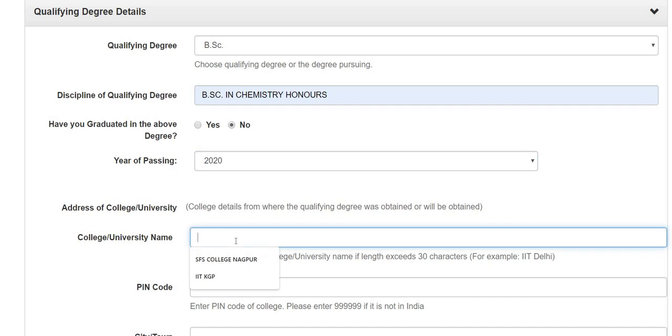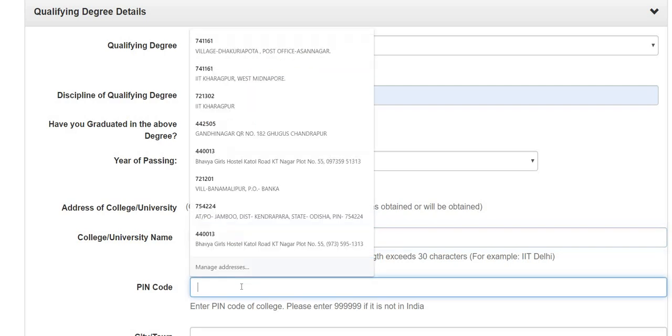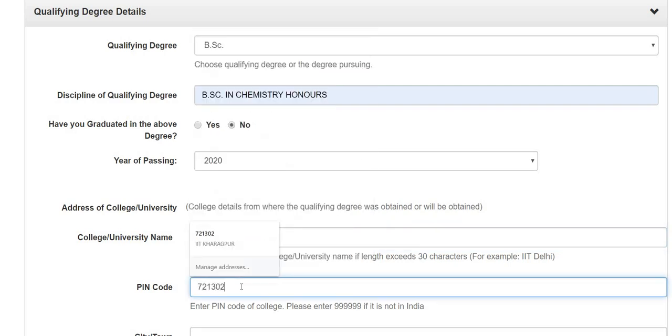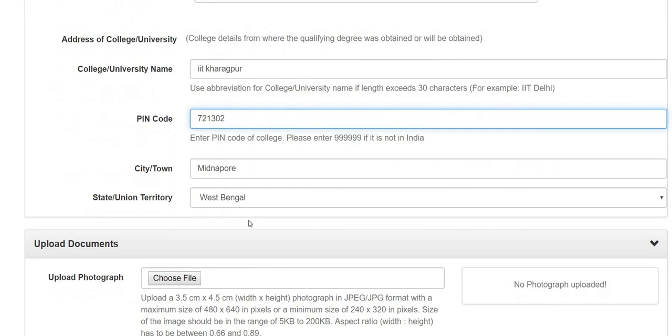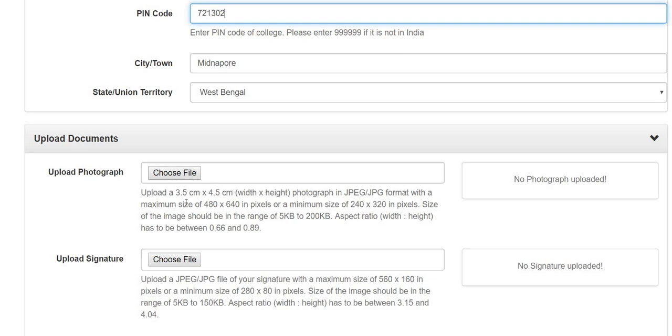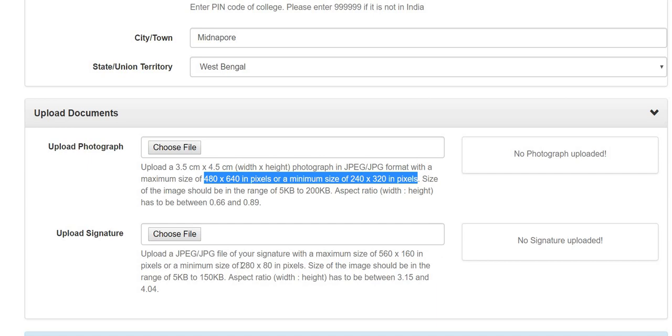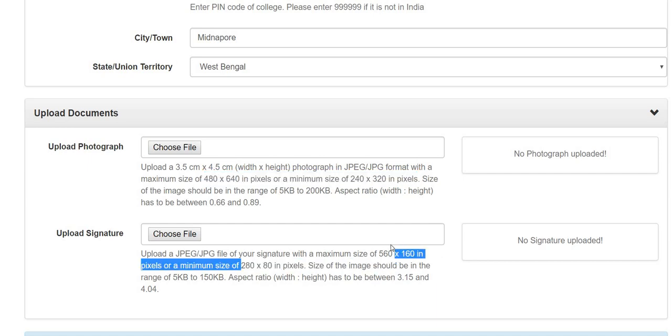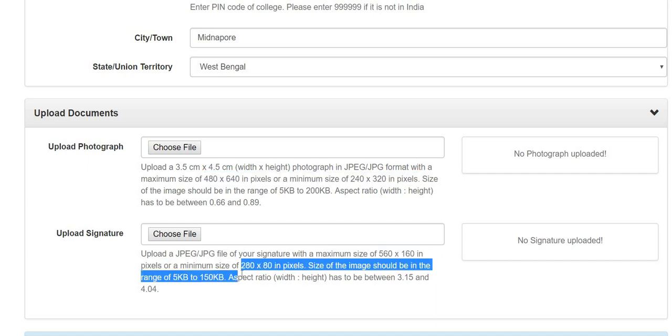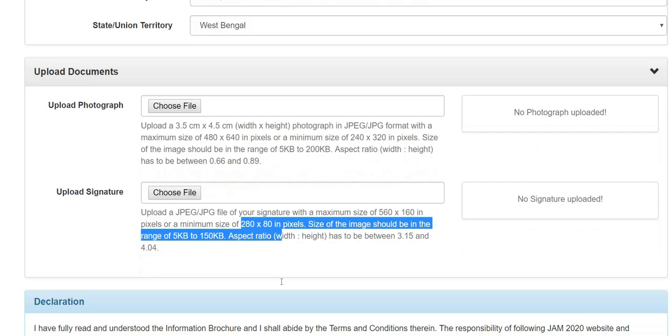Then college name. I am putting IIT Kharagpur, then the pin code of that institute. Then city and town will be automatically filled up. Now we have to upload the photograph, and the pixel size will be between these values, so take care of that. Also you have to upload your signature, between these pixel values, 560 by 162 to 1280 pixels. So take care of that also.